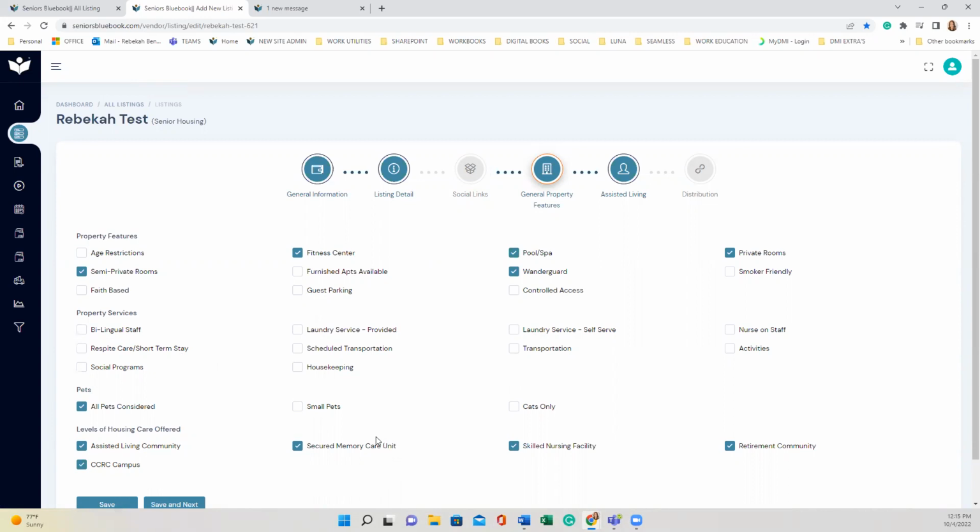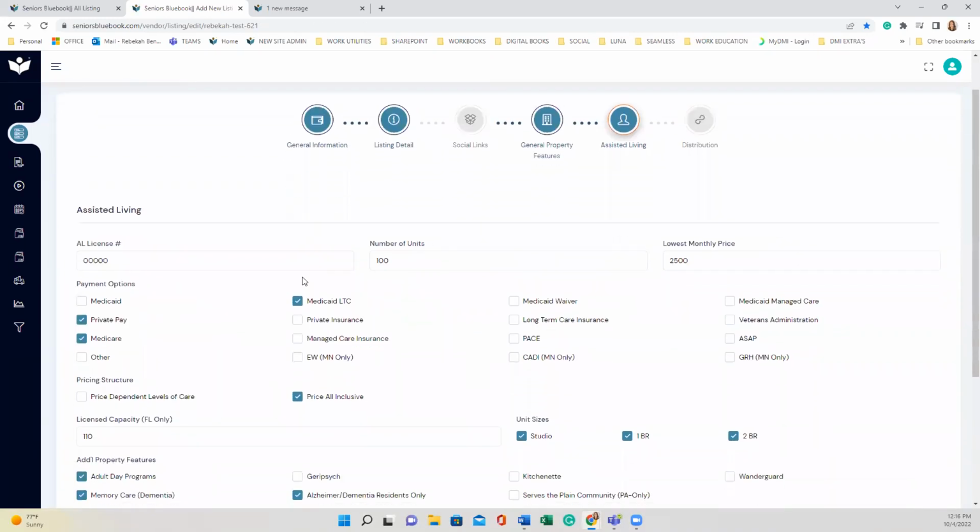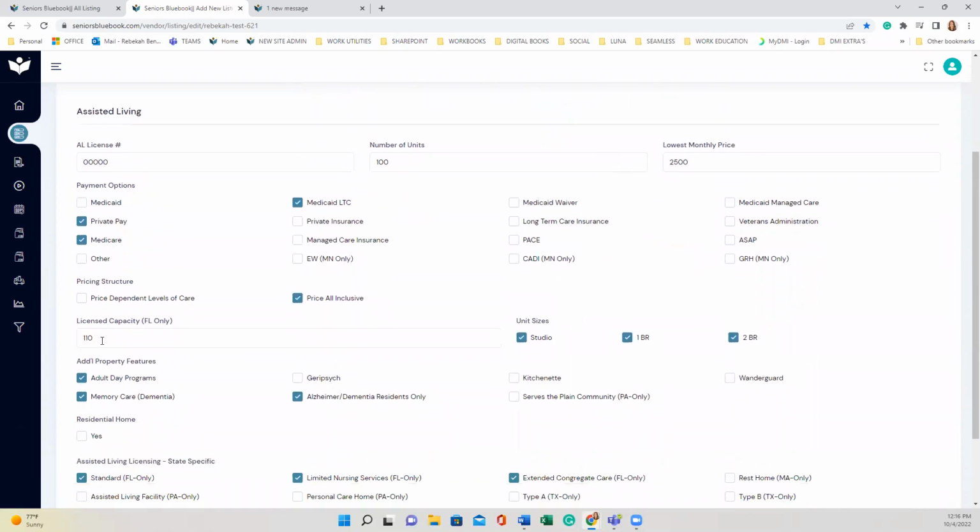The only thing that gets confusing here is levels of housing care offered. You want to select any levels of care that you provide. And then on the next page, there's more selections that are only pertaining to assisted living, right? So your license number, number of units, lowest monthly price, and we also have license capacity. So in terms of senior housing, you have your number of apartments, but let's say you have some shared apartments. That's where you would count 2 people in those rooms, 1 person in your singles. So your license capacity is usually more than your number of units, just a tip.